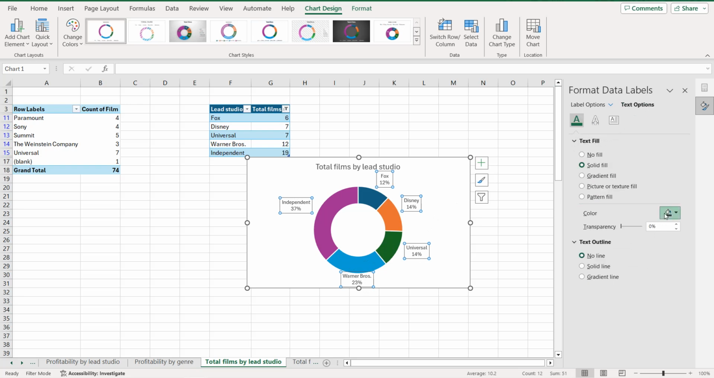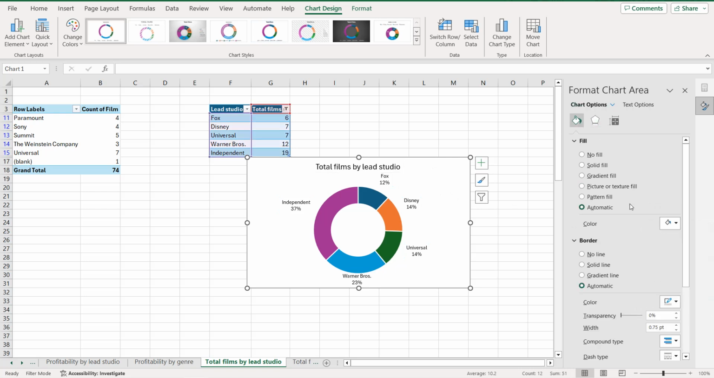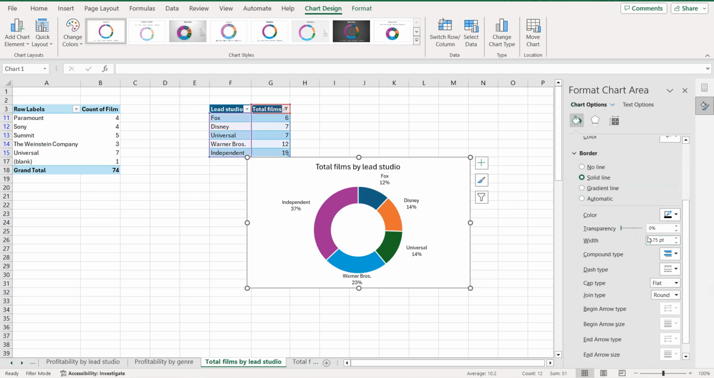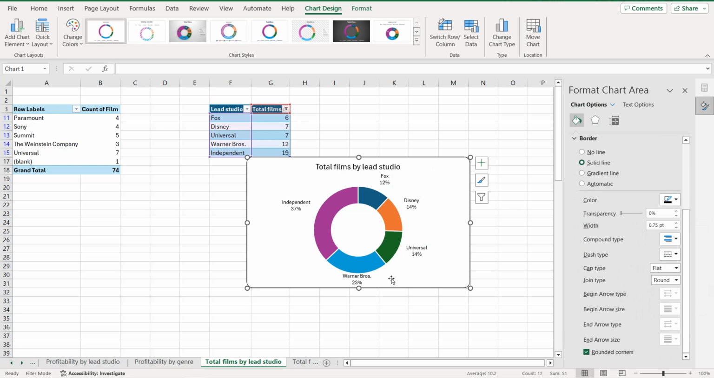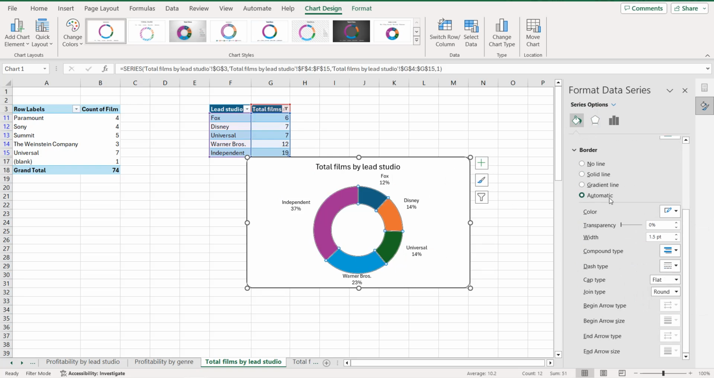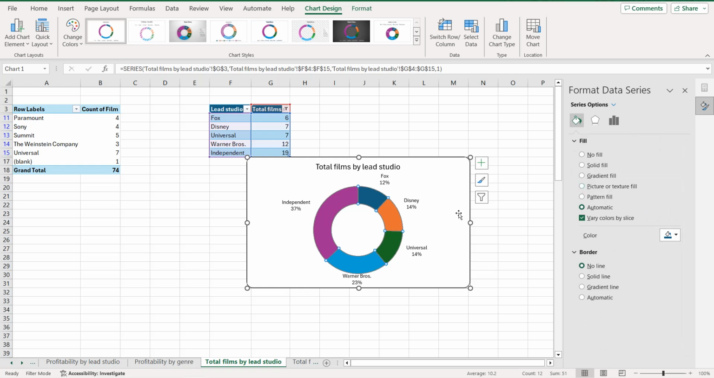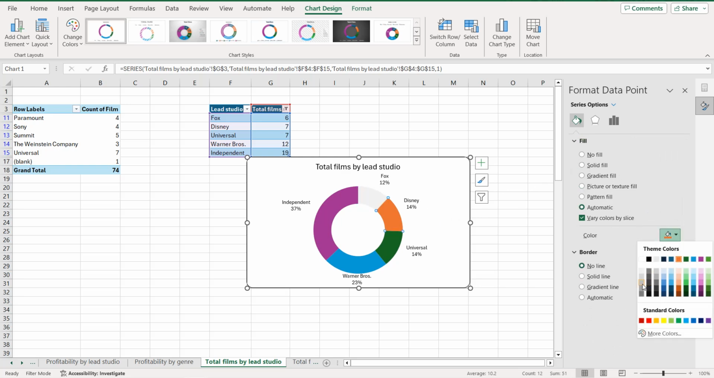So the text, it will be black. Same thing for the title, and for the border, black round corners. Here we don't have the border. And for the colors, first one, for example, it will be this one. Next we have this one.